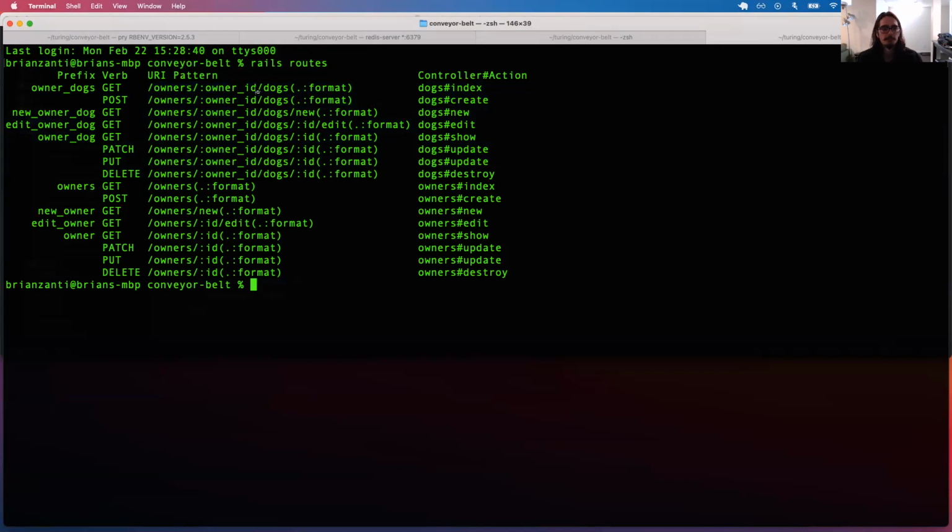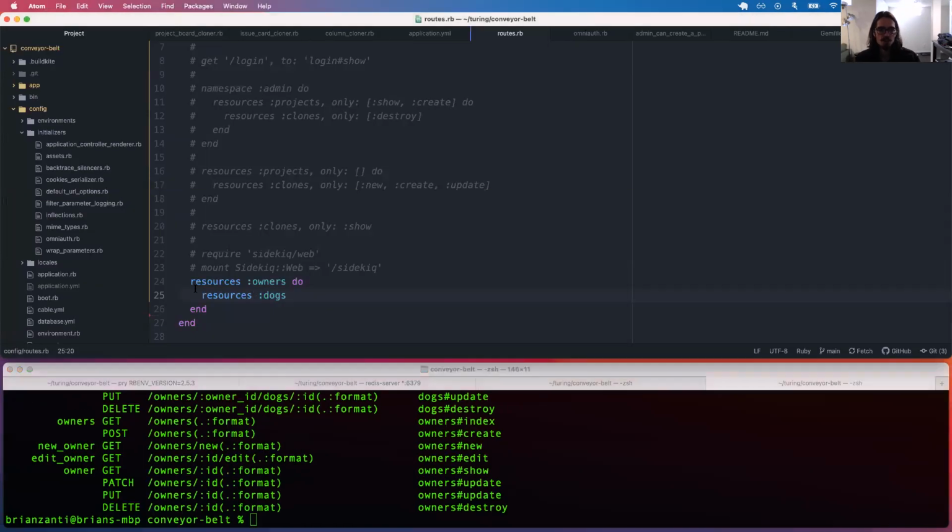Jake. Does this imply one-to-many or no? This implies a relationship. I wouldn't say it's necessarily a one-to-many. So resources owners, resources dogs. This could be a many-to-many or a one-to-many. Okay, so just saying that a relationship exists, it's not worried about what kind of relationship whatsoever. Exactly, yeah. We'll just leave it there. Great.